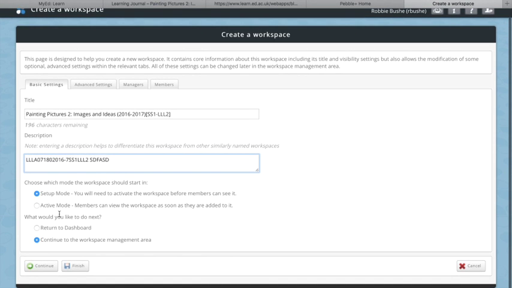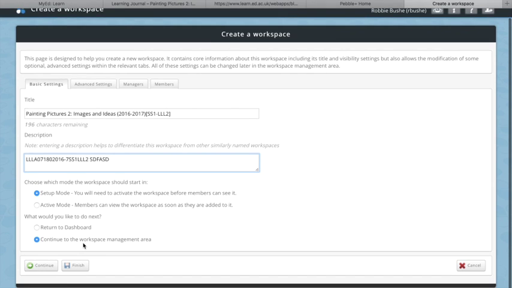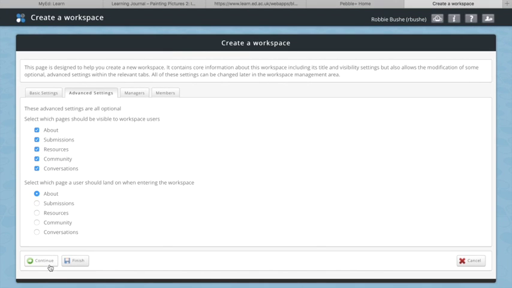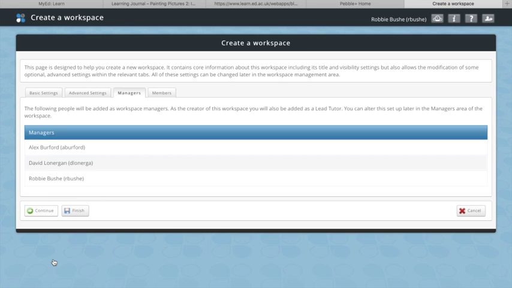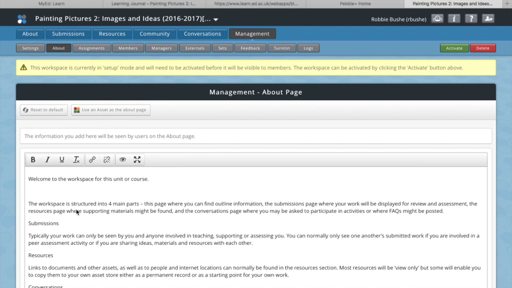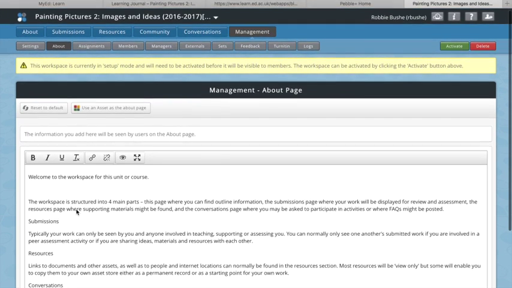For the moment, we'll keep it in setup mode, and we'll continue to the workspace management area. Continue. Select a page which users should land on when entering as an about. Okay, we're just going to go continue. And you'll see that there are a number of managers and so on. But for the moment, I'm going to go finish. I'll come back to Pebble and Atlas in a different section.